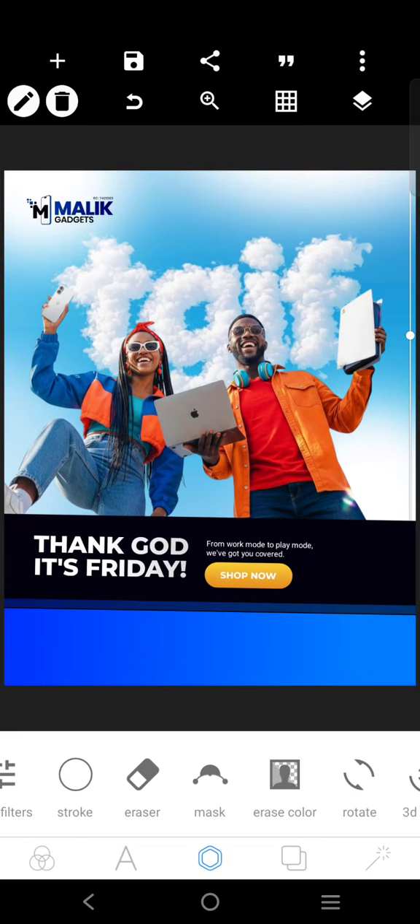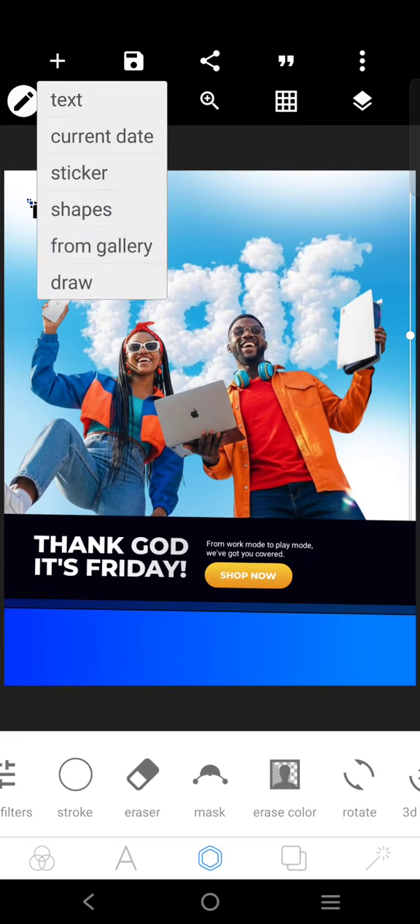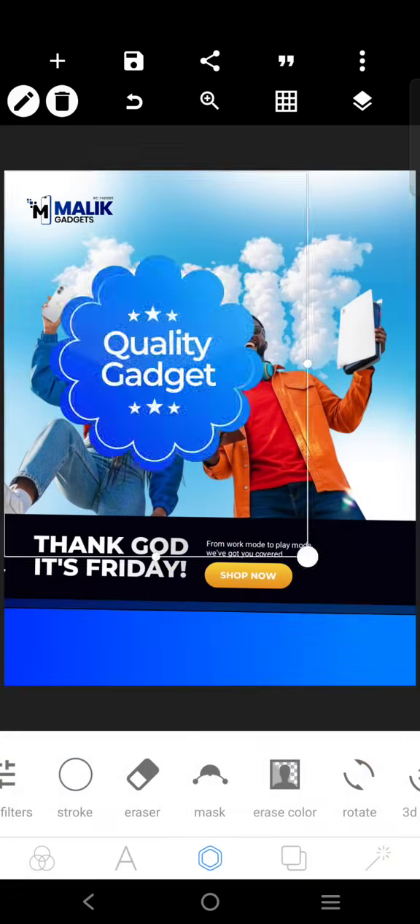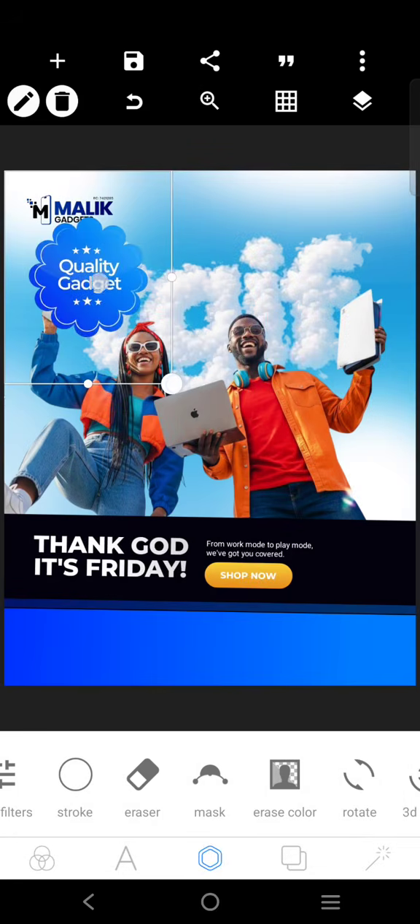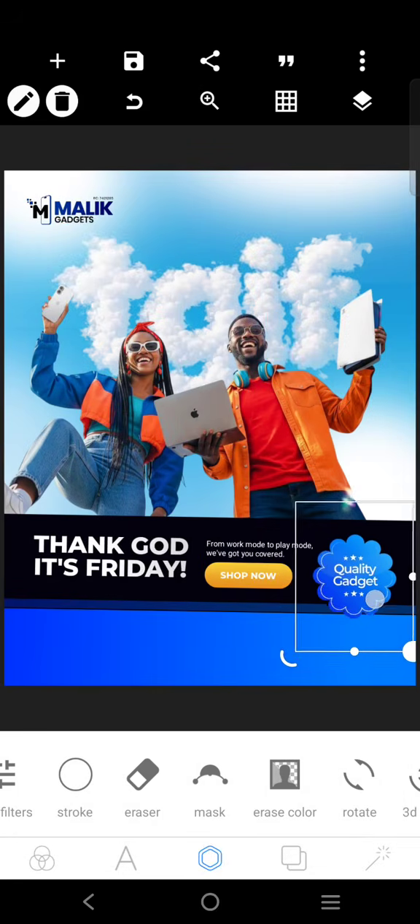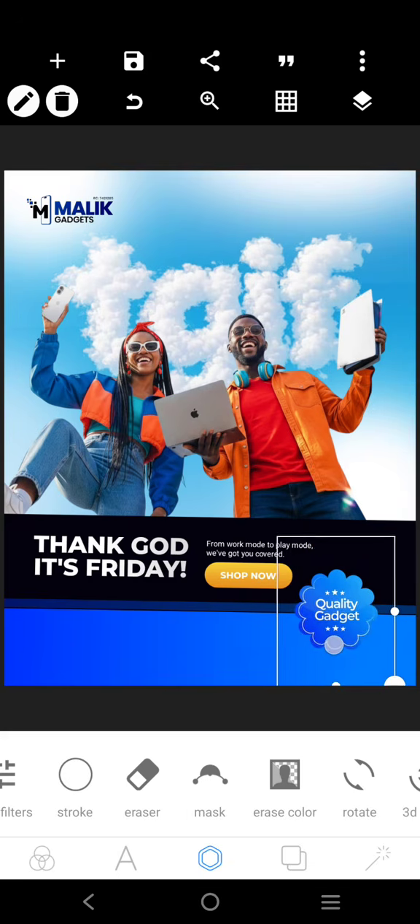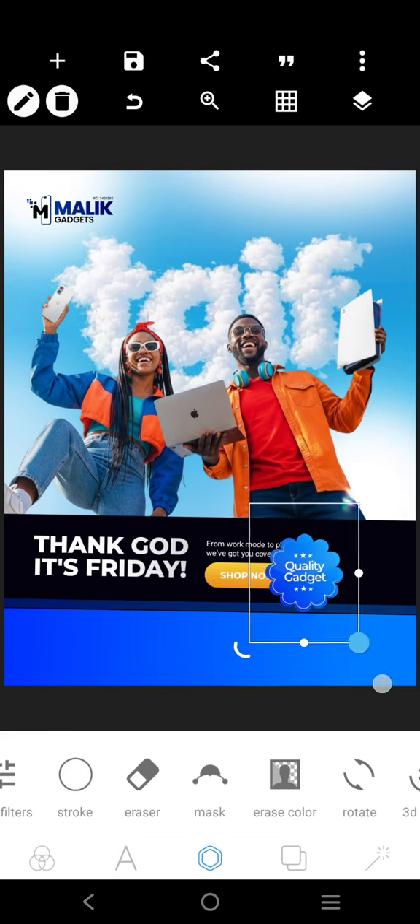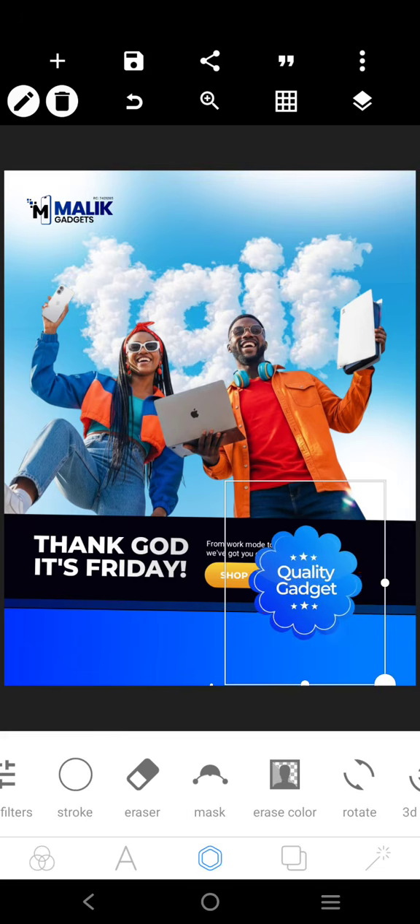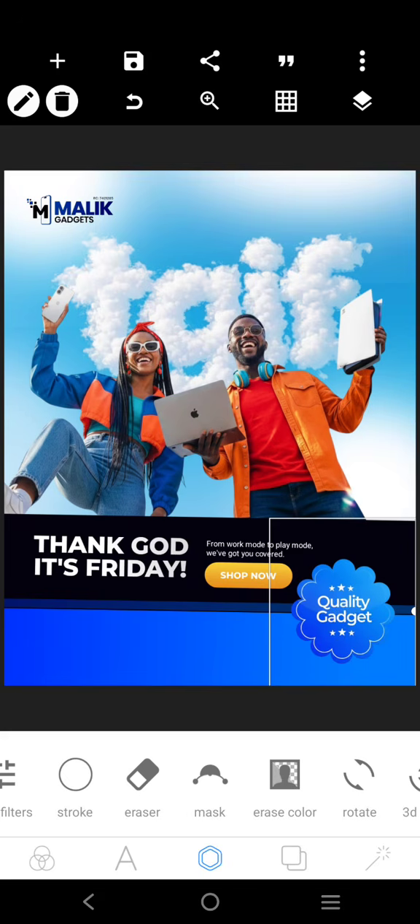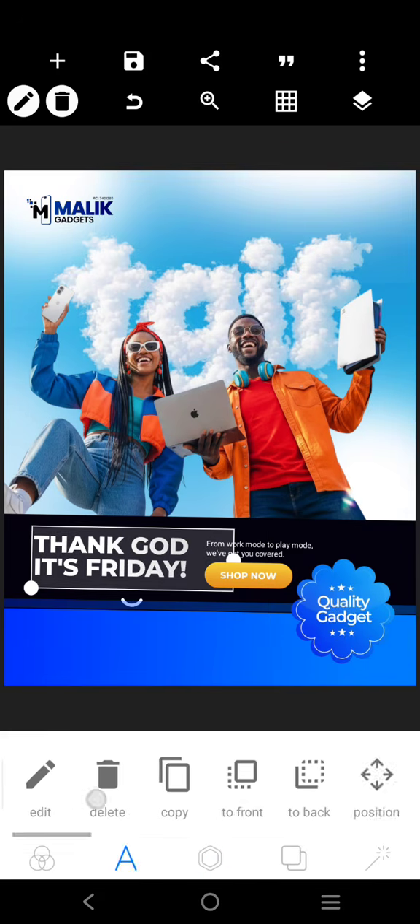After you put the shop it now, we want to go and get this guy here. So I already have this shape, right? Quality gadget, I already have it. So I'm going to drop a link in the description where you can download and use. So basically this is going to be somewhere around this place, quite big. So let's reduce it small. So let's put it here. All right, this guy is too big. Let's reduce it.